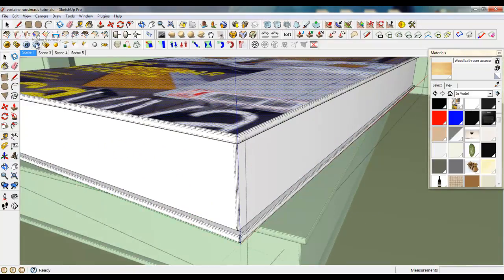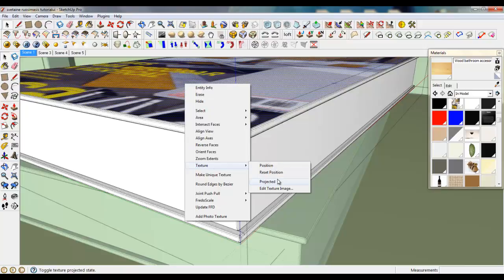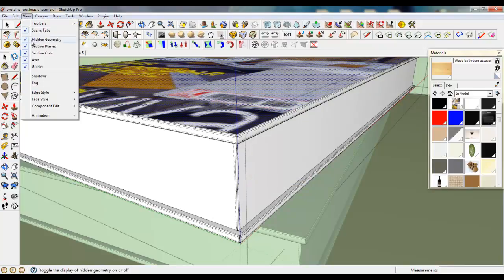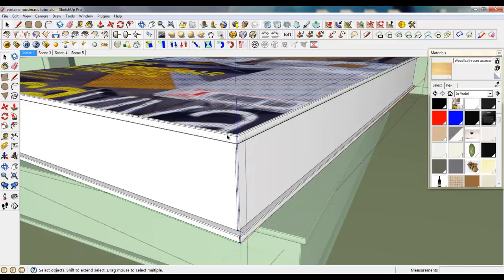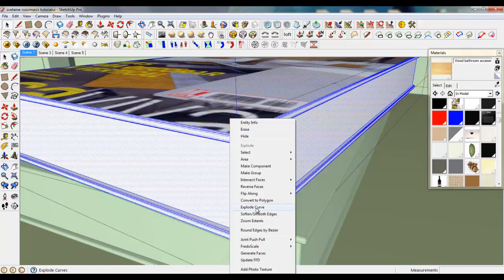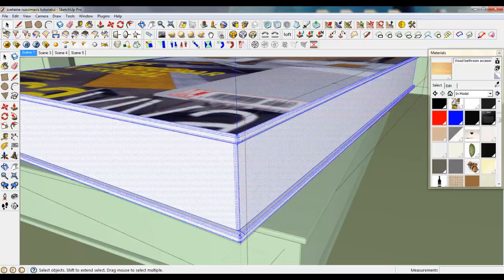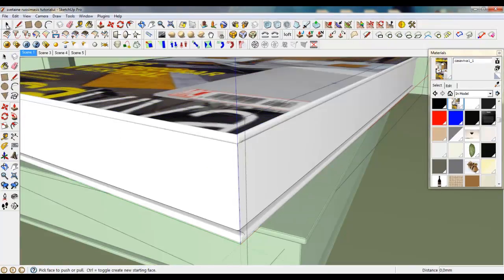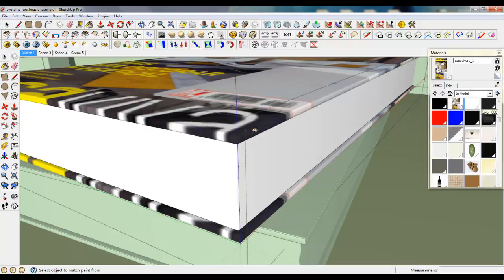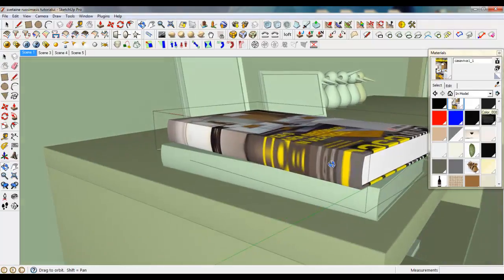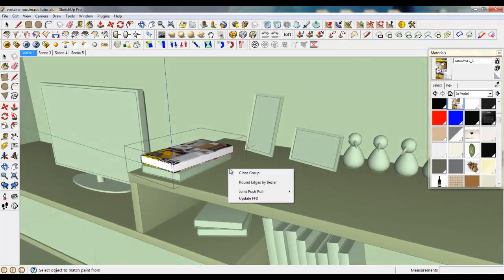Off hidden geometry. Well, firstly, let's maybe project, off hidden geometry. Select everything and soften smooth edges, something more than 20. Okay. Now grab this texture. Deselect everything and grab this texture again and color the edges. It's good now. The books are textured.